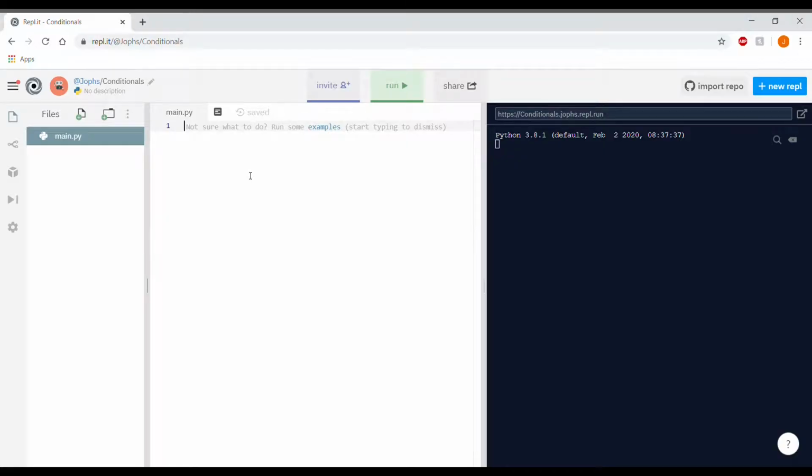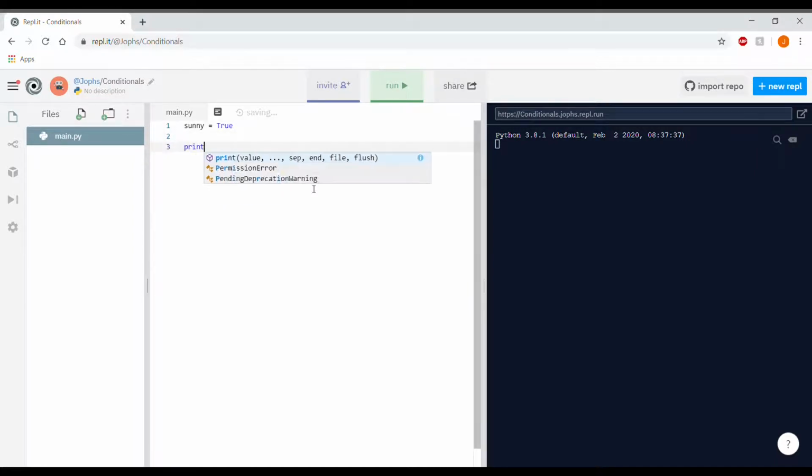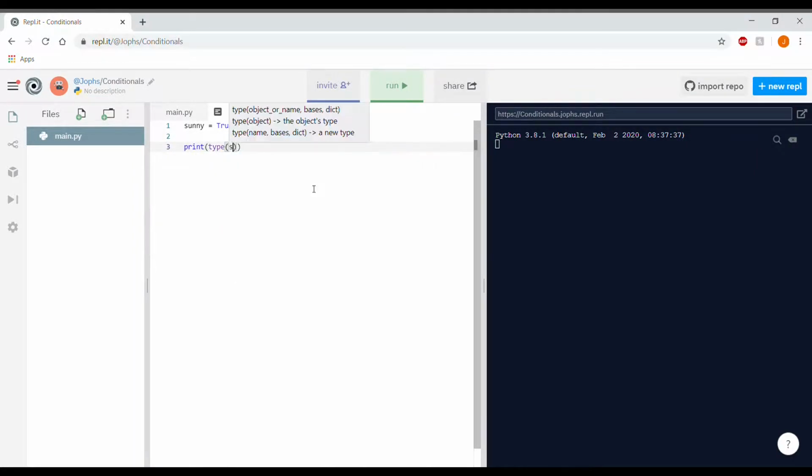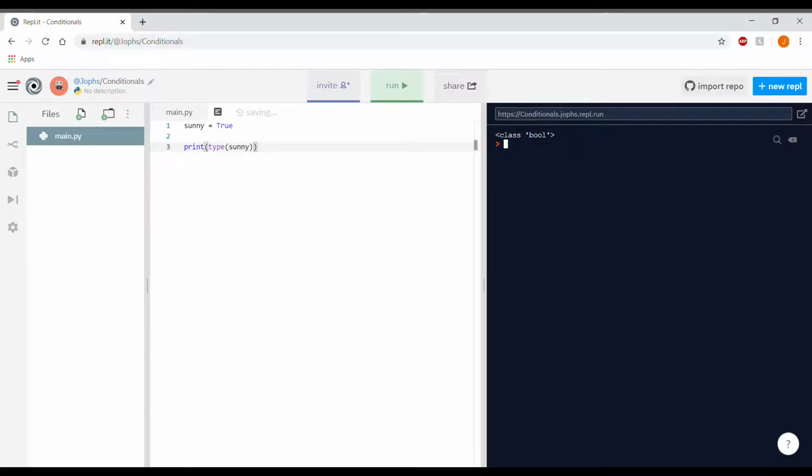So let's get into some coding. Booleans are a type of variable, so we can actually create one. Let's call it Sunny, and we can assign it either true or false. For now, I'll just assign it to true. And if we print the type of this variable, remember you can check the type of a variable, and we run it, it shows us it's a boolean, or bool for short.